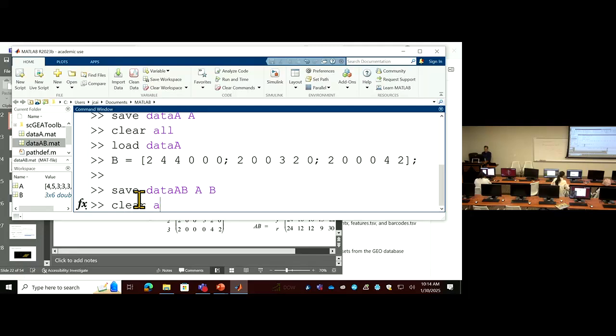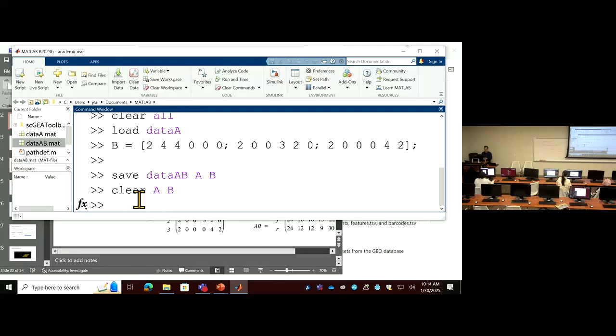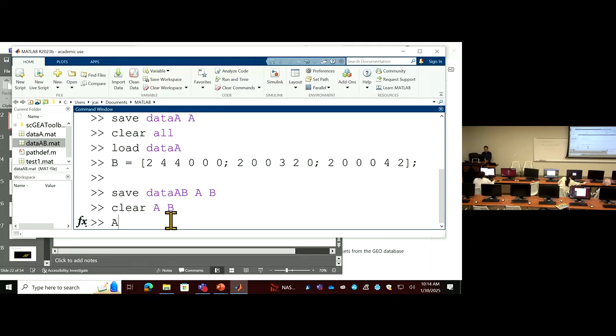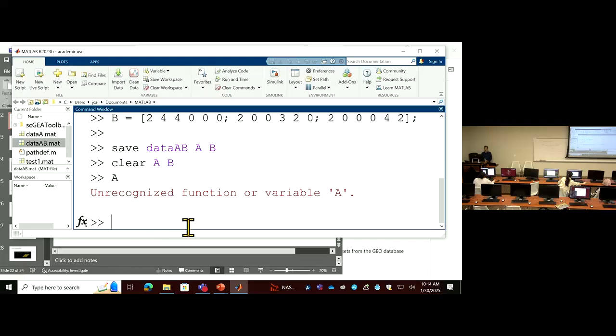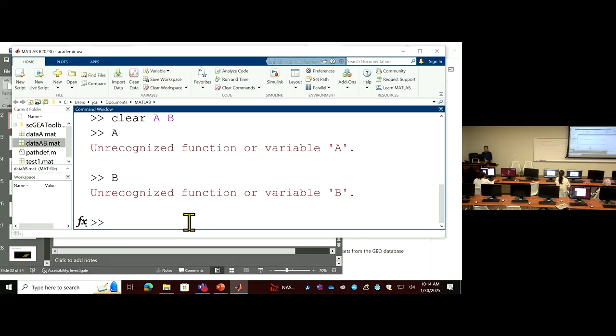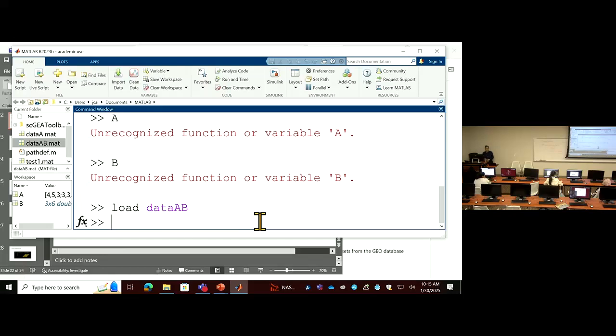For example, if I clear A and B, I remove these two variables from the workspace. Now I have no definition of A, and no variable named B, because they are all gone. I cleaned the memory, but I can load data AB back. Now they are back, okay? So you have a safe place to save your current variables, your data points, anytime you need.